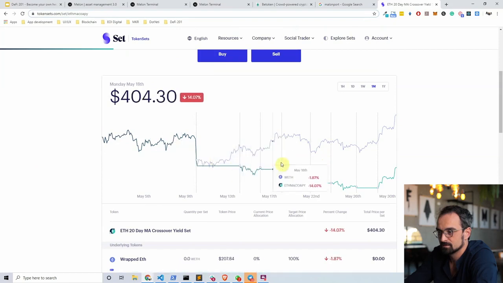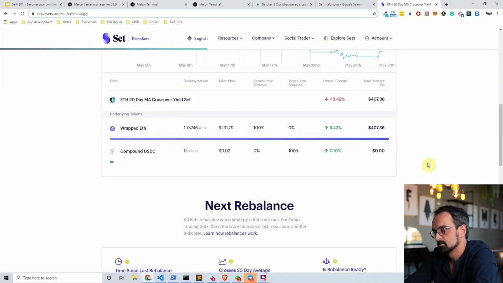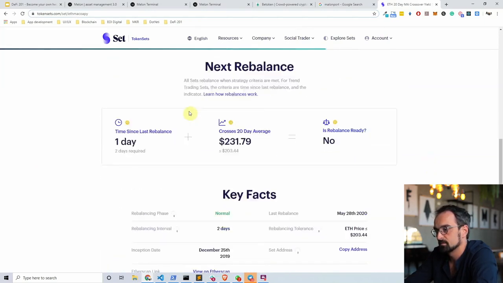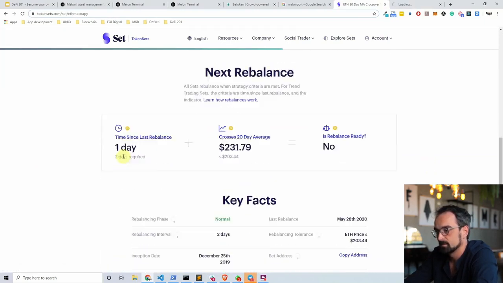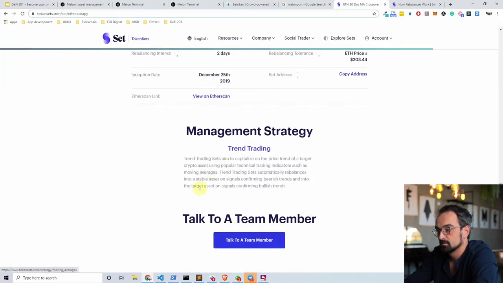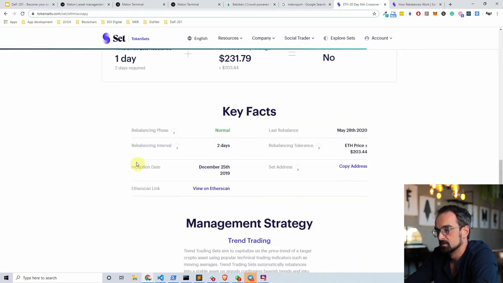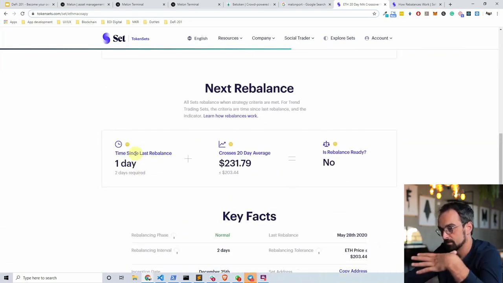You can see here it's also not doing super good. But you can see here it's making different market movements regarding the 20-day moving average. And that means that, click here, we can go to the strategy. You can talk to members, you can talk about the strategy. And basically it looks at the 20-day moving average crossover.